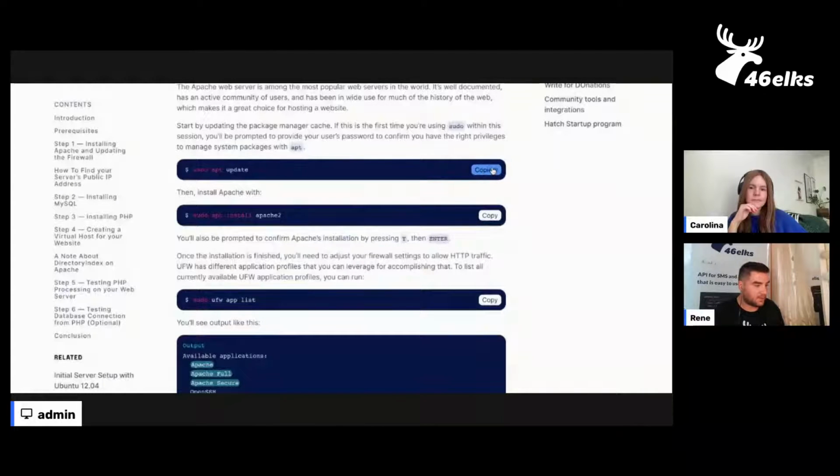So we copy this, and let me figure out how we can do this. Okay, I'll do something perhaps a little better. We show the terminal and this side by side.